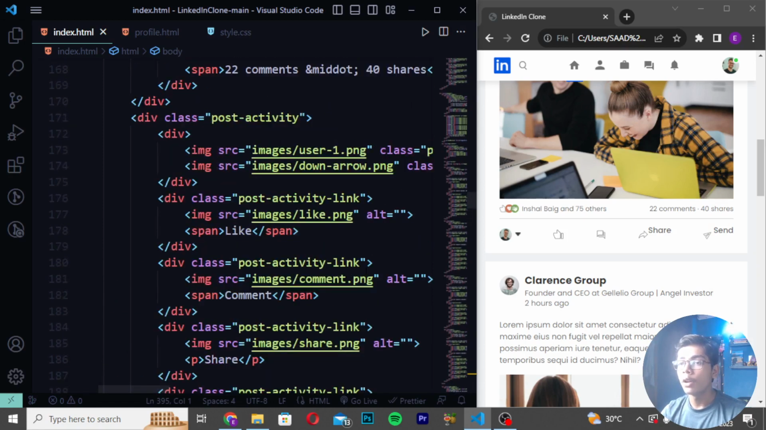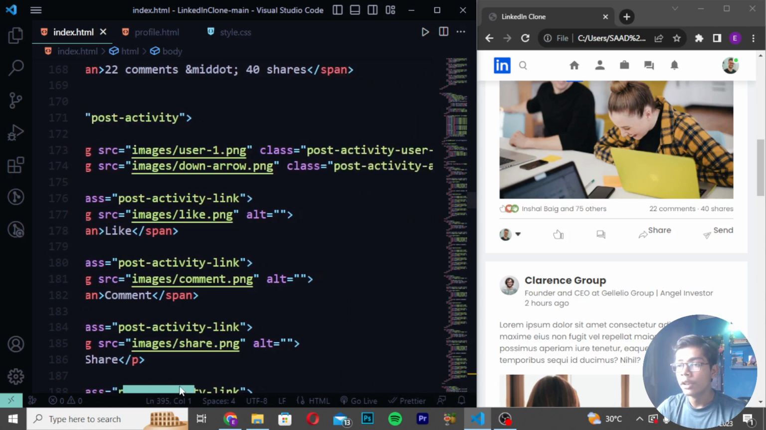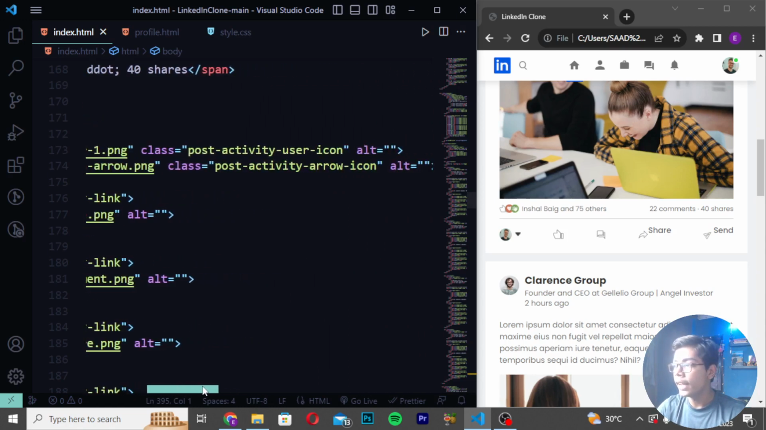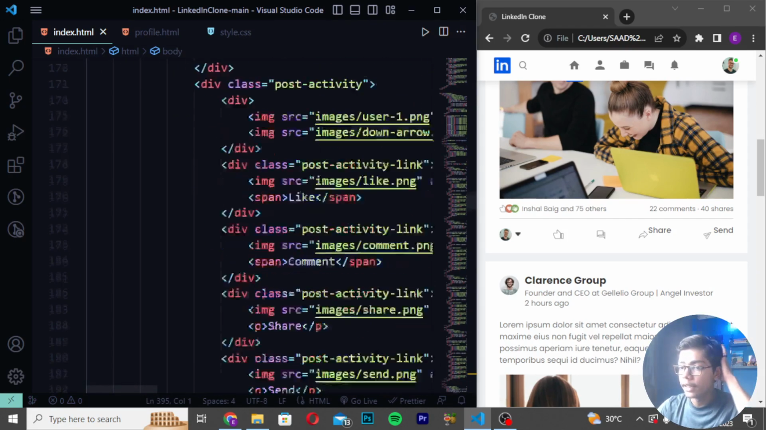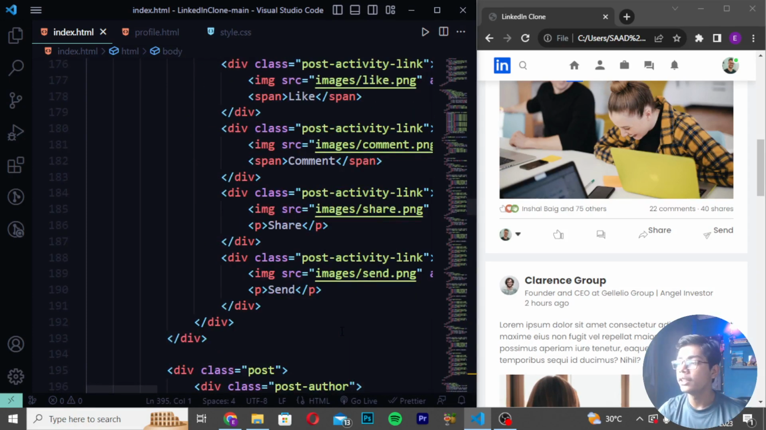But if I move on here, you can see we have written one image here. If I show you, here we have used the user one and the down arrow button which we have used at the top also, and we have closed this tag here. Then we have also used the class as post activity arrow down. If I show you, you can see post activity arrow icon, and at the top we have used post activity user icon here like this. Then if I scroll down, you can see we are getting images send.png like this.